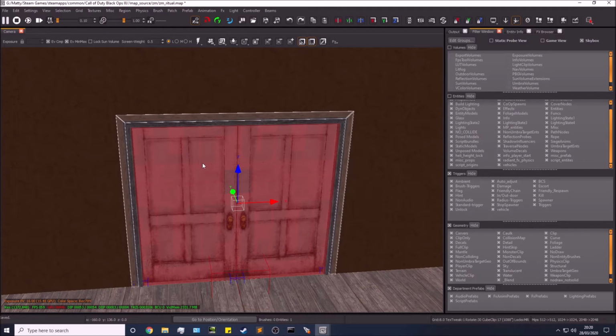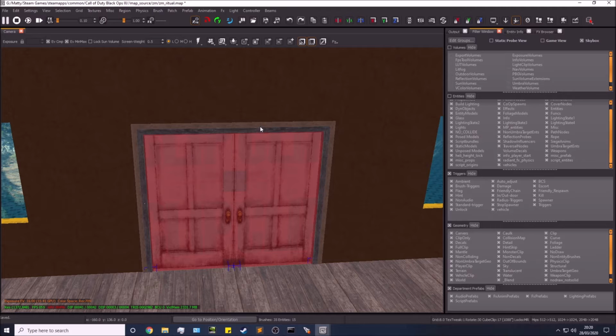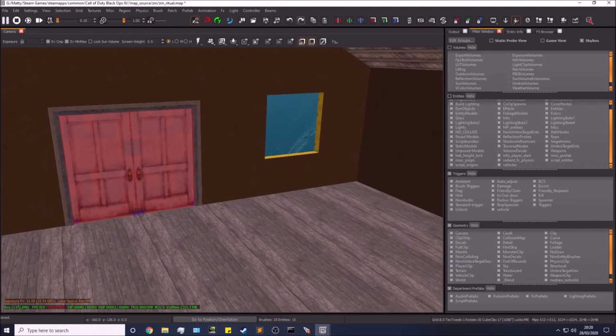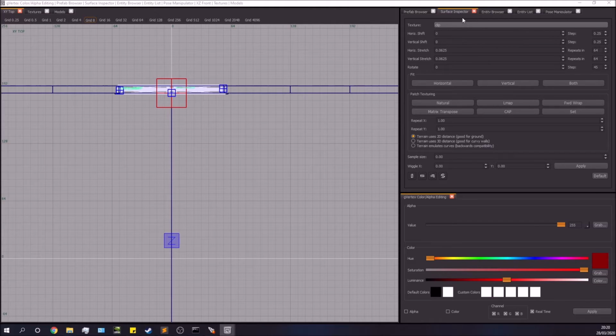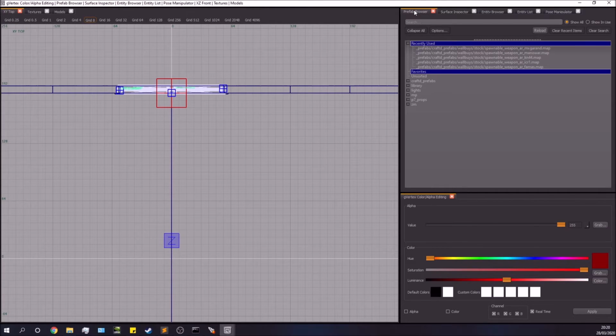Now, how do we access prefabs? Because of course, maybe we don't have this in our map to begin with, but we want to drag and drop it in. It all works the same way. So just as we did with everything else, you'll right click at the top of here, and there's one called Prefab Browser. Now Prefab Browser is, as it says, where you can browse all your prefabs.